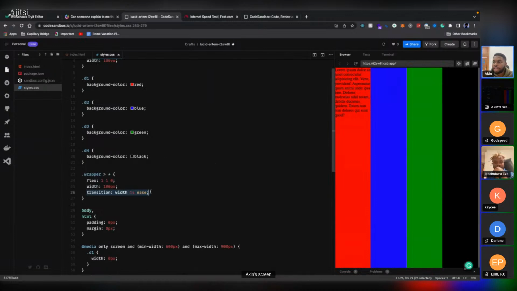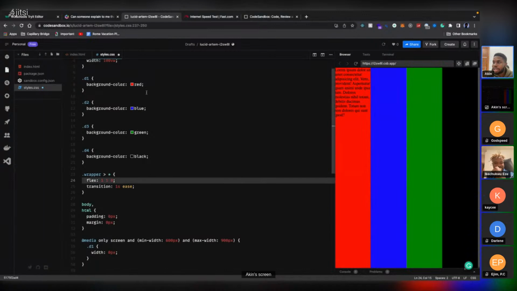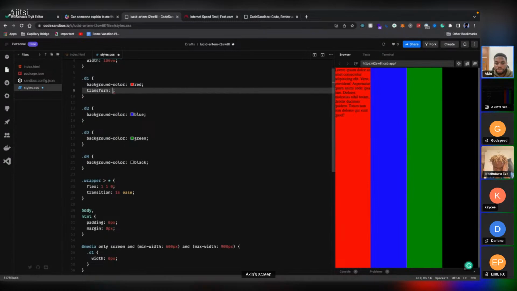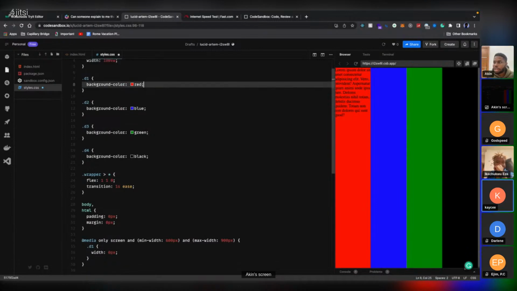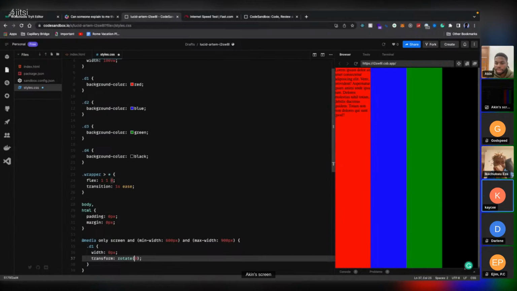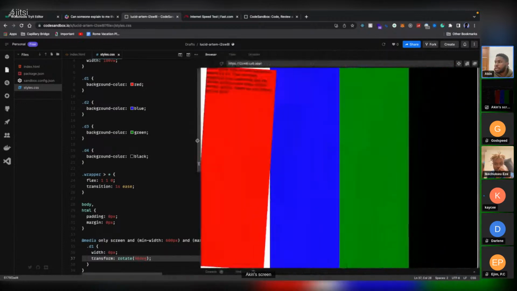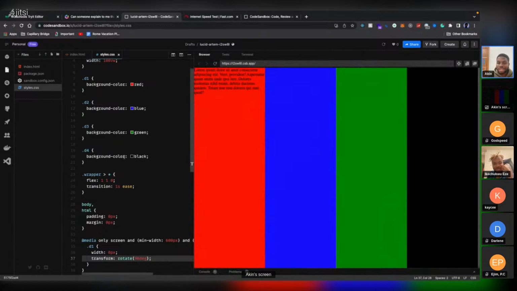Okay, I get you. Let's do it like this. Just to illustrate something, shall I remove this width with, let's say, transform: rotate 90 degrees. Let's put it here, 90 deg. Oh, I think now we have something we can see.